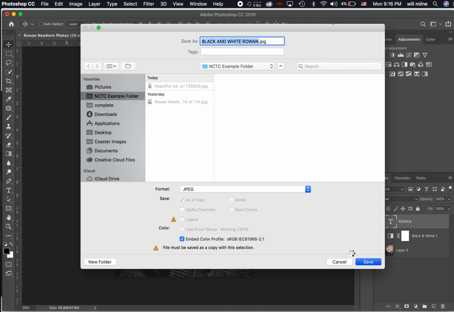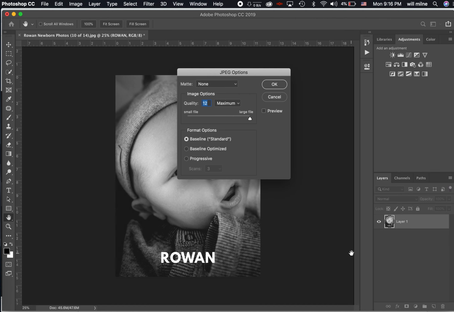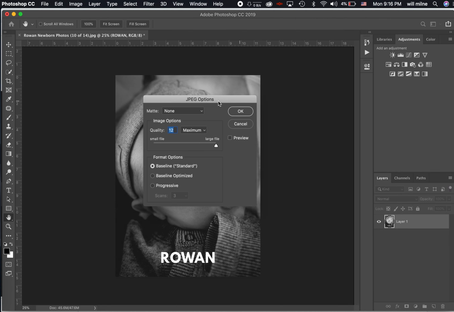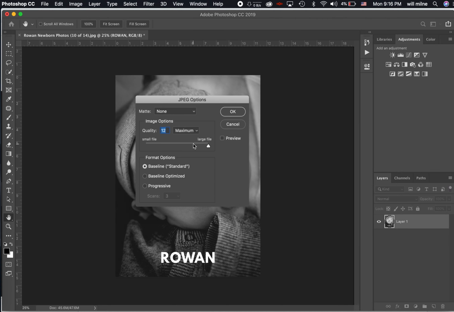Now, once you click Save, you should get one more dialog box that will pop up, which is this one, your JPEG options. This is just how big of a file you want to create. Now, I currently want to have a fairly large file. If you click on Preview, it will tell you the size down here if you wait very briefly, of the file that you're currently saving. This would be 10.1 megabytes.